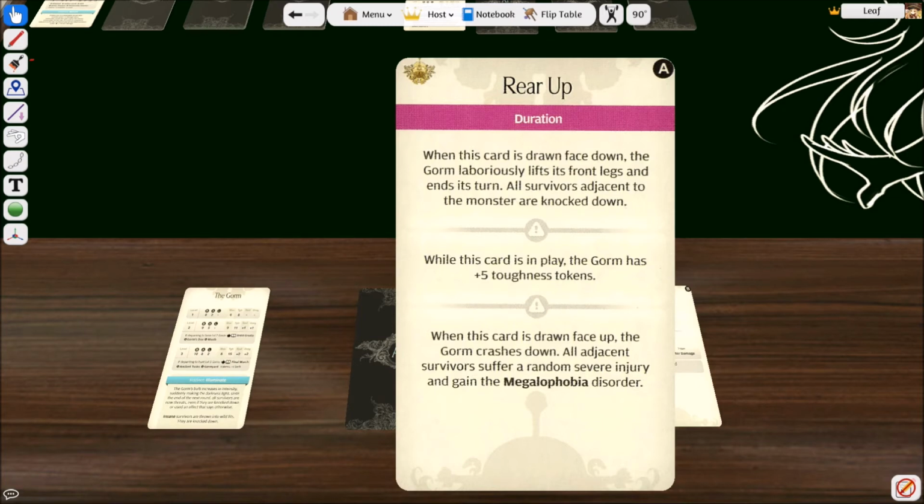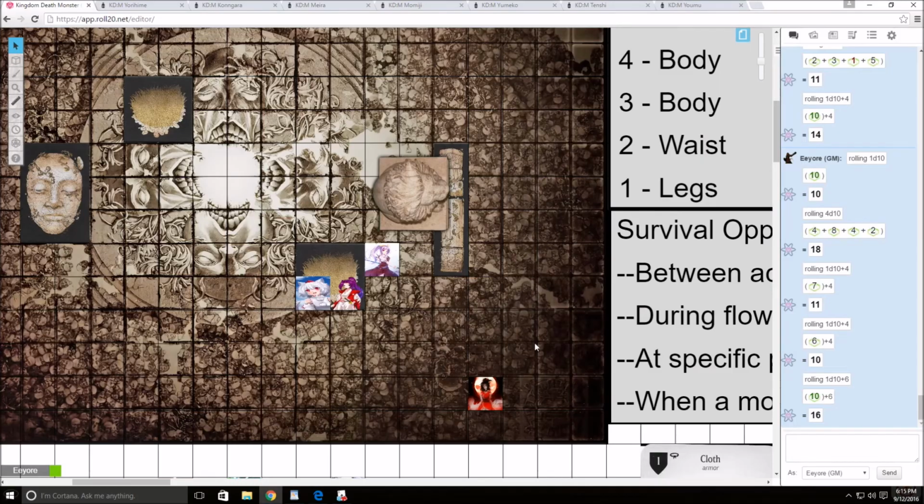Okay. I'm not sure exactly what happens with duration cards when you wound somebody. So I'm gonna go check that real quick. I know you can't manipulate it with the rawhide headband or anything like that.